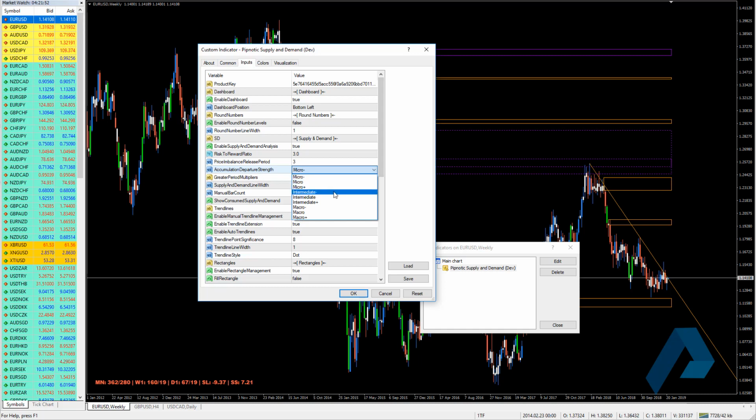So I find that if you leave it in the middle, then it's going to find some pretty decent areas. We have the greater period multipliers. This simply tells the indicator to identify and draw areas of supply and demand on. 0 means the current time frame, comma 1 means the current time frame and the current time frame plus 1. So if we're looking on the weekly chart, we're going to be in this configuration looking at weekly supply and demand and monthly supply and demand, because it's going 1 greater.